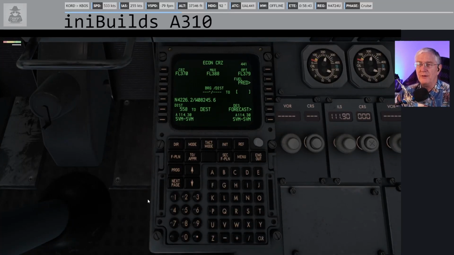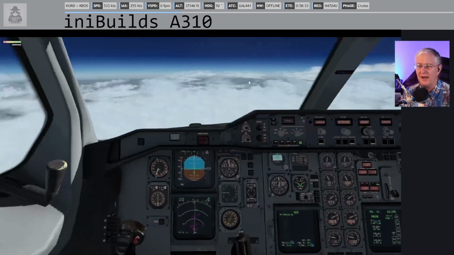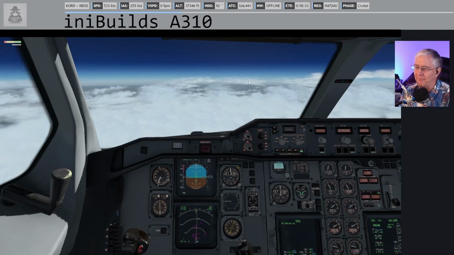So I'm going to leave this in progress. I'm going to leave it in fuel prediction so that, see, we dropped down again, but we haven't gone down to that 5.4. 5.4 is when I start freaking out about, oh my gosh, we're going to lose the fuel game.